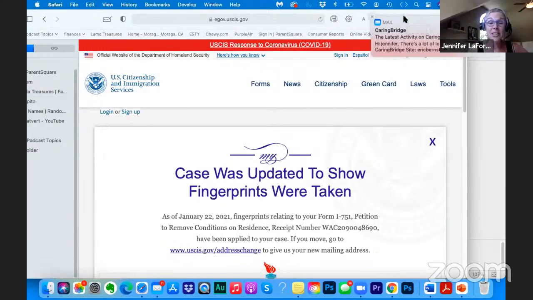But this gives you a good sense of where Daniel actually is in the process and what happens next. So it basically says he's had his fingerprints done. It doesn't say when he's going to get his next appointment notice, but I can tell you your next one's going to be both a 751 and a naturalization application at the same time. You're going to do both at the same time.